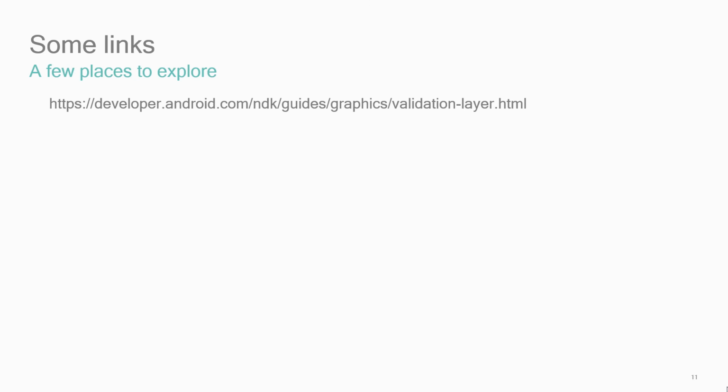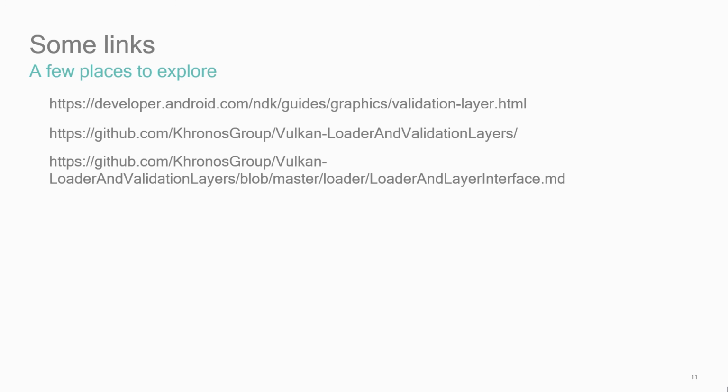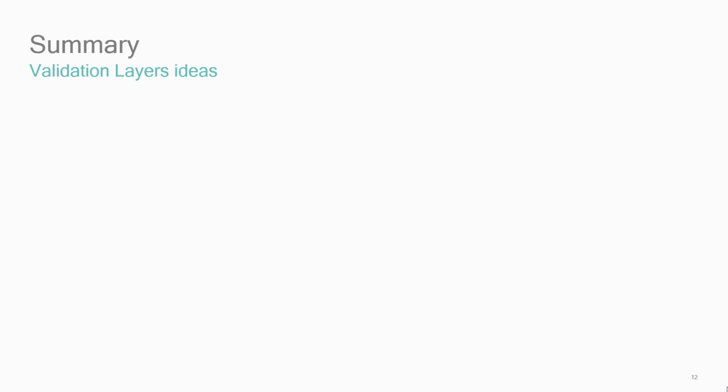Google has a good reference page for setting up validation layers in Android. Khronos has a GitHub with current version of the validation layers. There's also a good write-up on how the loader and layers work on all operating systems. This tutorial provides an overview of Vulkan's validation layers.